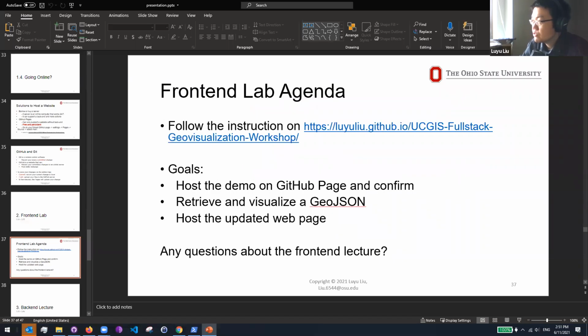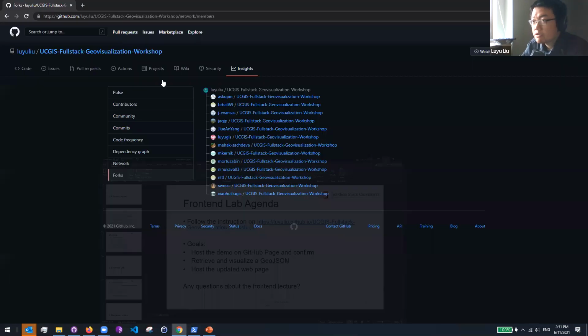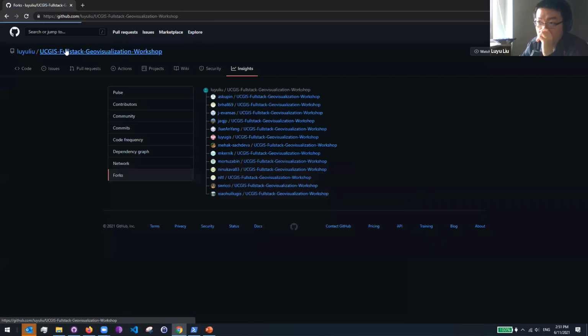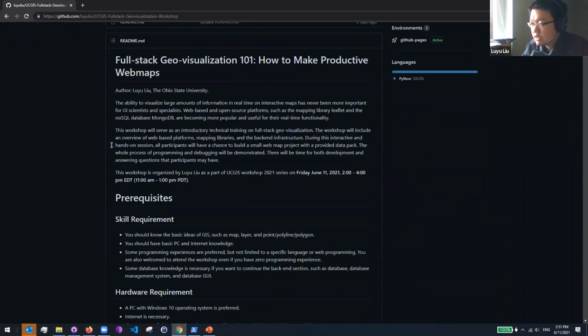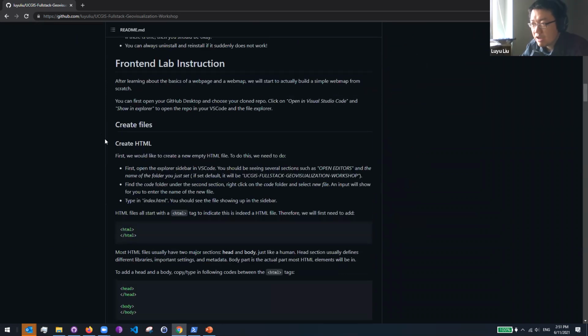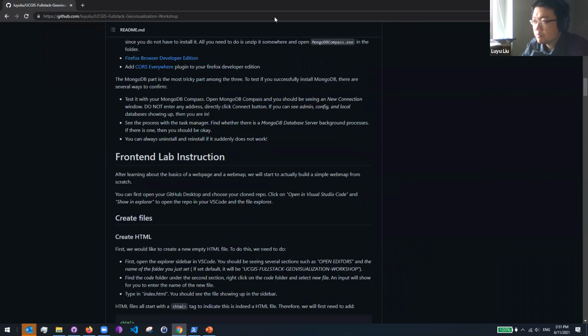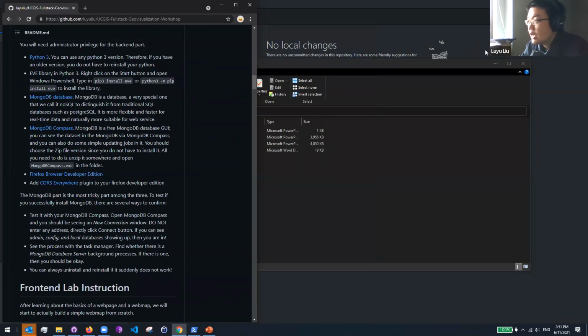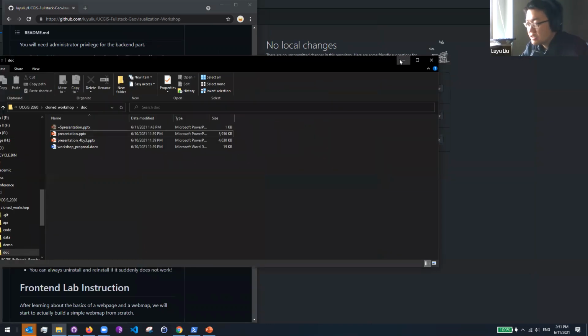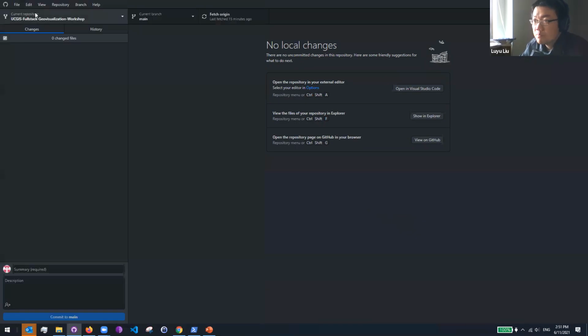One thing I want you to do first is, of course, go to the repo, which is here, right? You can see I pretty much wrote everything in these web pages, and you can follow this or you can follow me, it's all right. The next thing you want to do is open your GitHub Desktop, right? Make sure you see the same as mine.